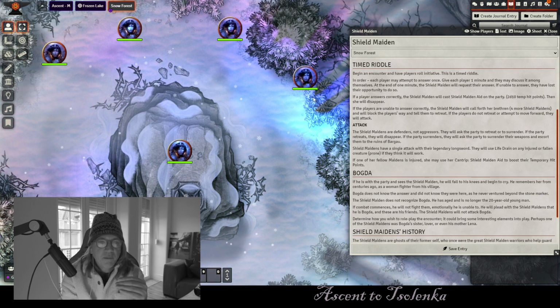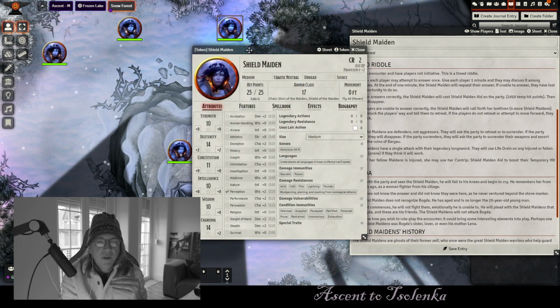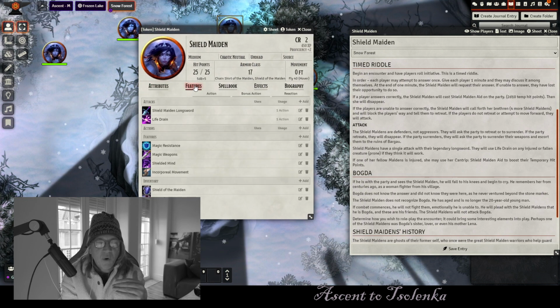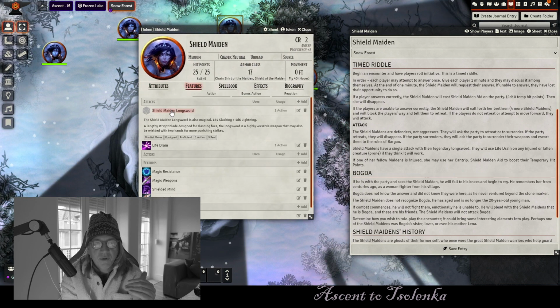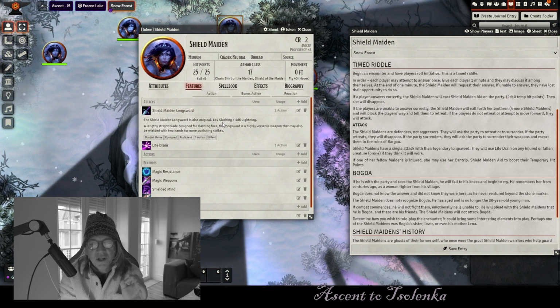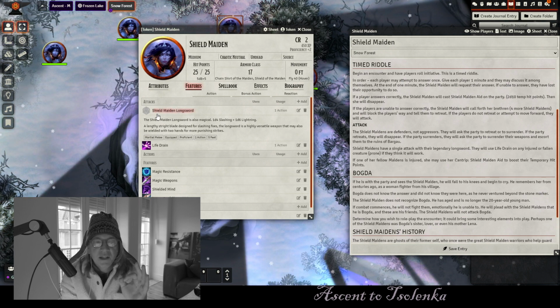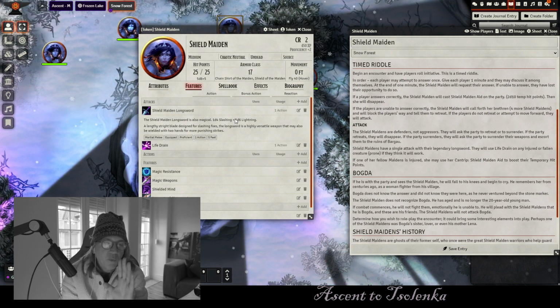Now let's talk a little bit about their combat technique. They have a special weapon. It's the Shield Maiden Longsword. It does 1d4 slashing plus 1d6 lightning damage. It is a bad boy for sure. You don't want to get hit with this thing. They only get one action.